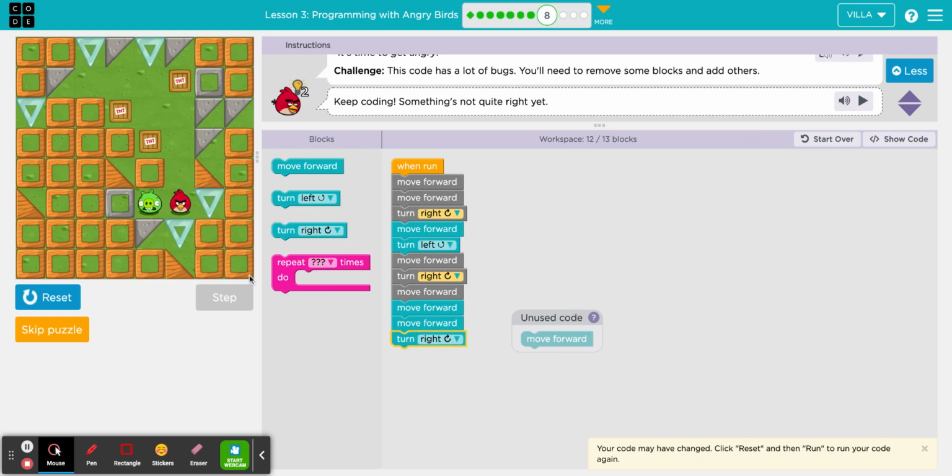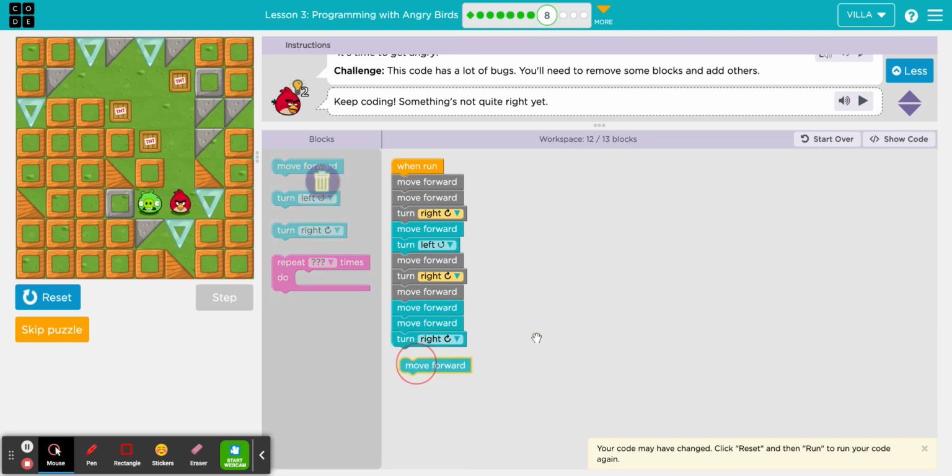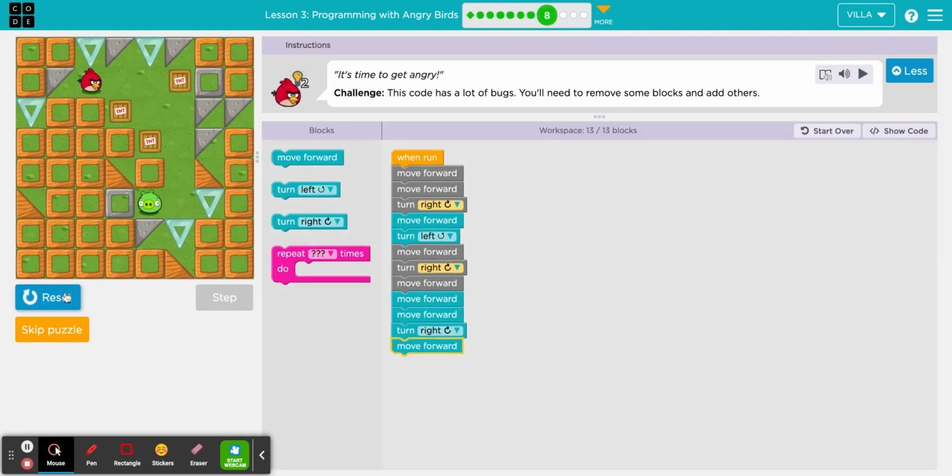But that will only make him turn towards the pig. Then we would have to make him take one more step to get the pig. And therefore, we're going to add a move forward at the very bottom here. So now we are at 13 out of 13 blocks. Watch the bird get the pig.